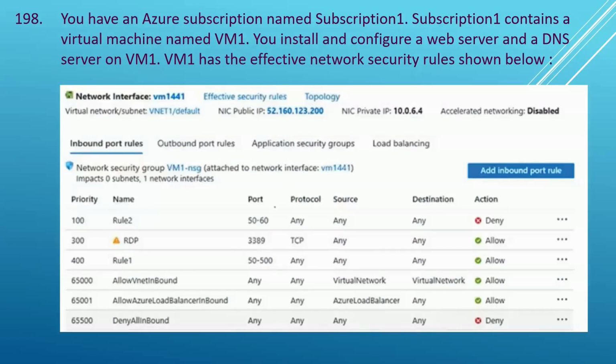So as I said earlier, rules will be evaluated based on their priority. That means rule 2 will be evaluated first. And if you look at rule 2, the port numbers that are mentioned are 50 to 60. And that means DNS server, which runs on port 53, will be denied because the action is defined as deny. That means users won't be able to access the DNS server. That's the first part of the question.